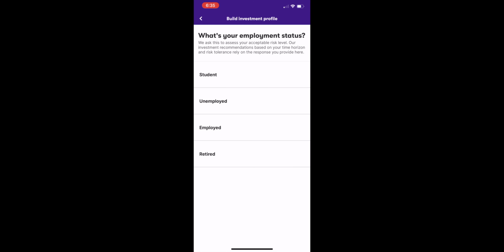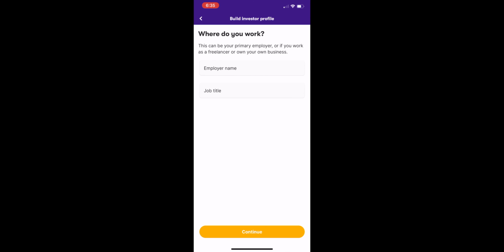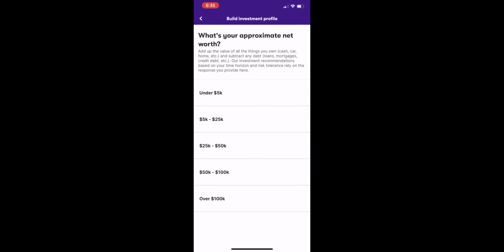So what is your employment status? We're going to go ahead and hit employed. Employer name. I'm just going to make this up. What is your approximate net worth? This is all of the assets you own if you sold them, minus all the debt that you owe. How much would it be? So we're going to just say this amount.